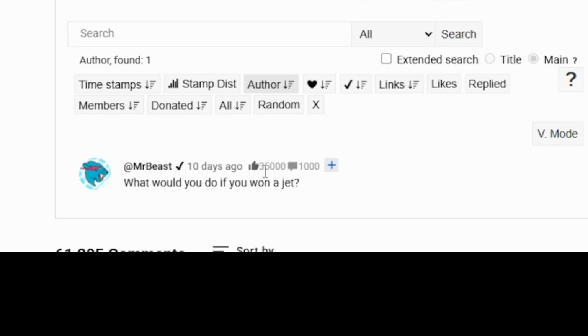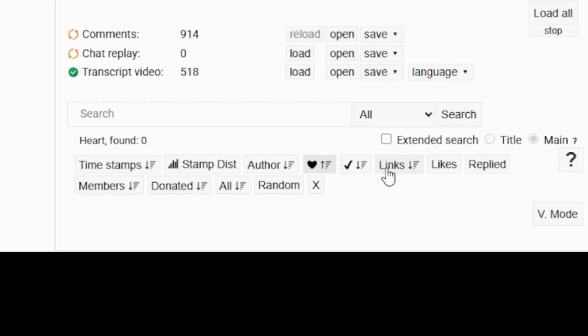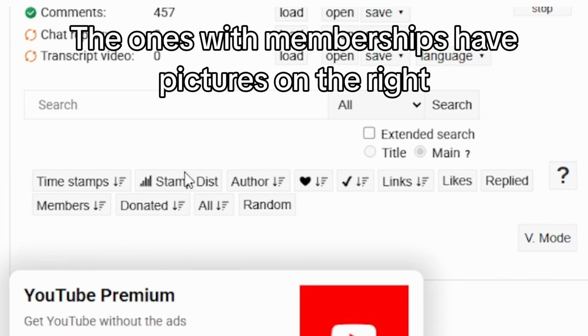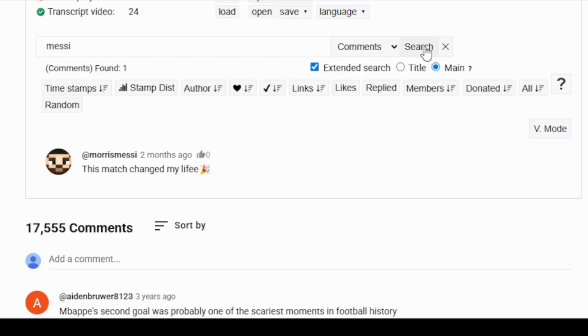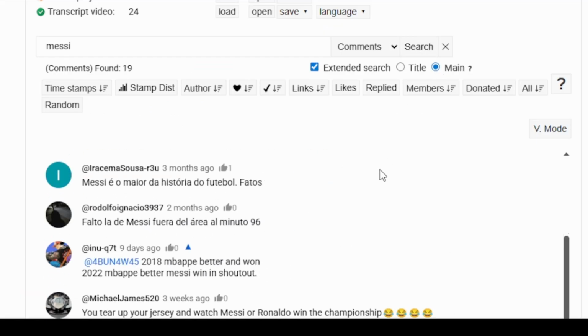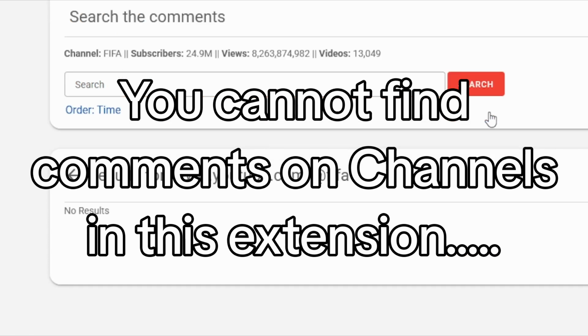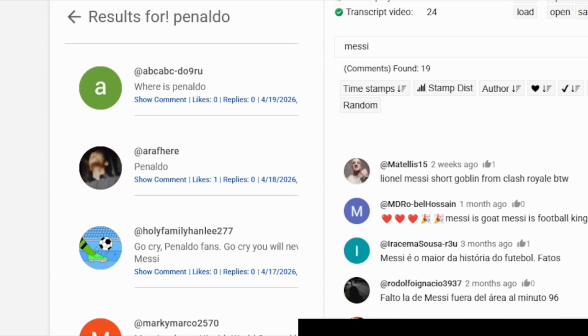You can see comments from the creator and hearted comments, verified users, links, the most liked, the number of replies, channel members, and donations or super thanks, and all, which is the default. The biggest problem with this is you can only search comments on videos only. So that's the two ways of finding YouTube comments.